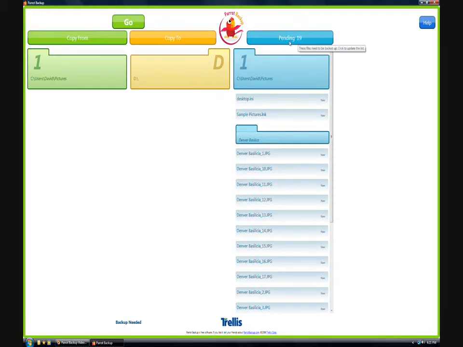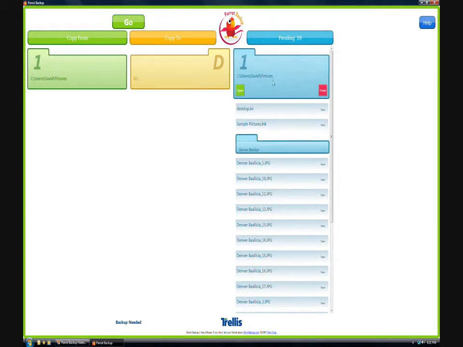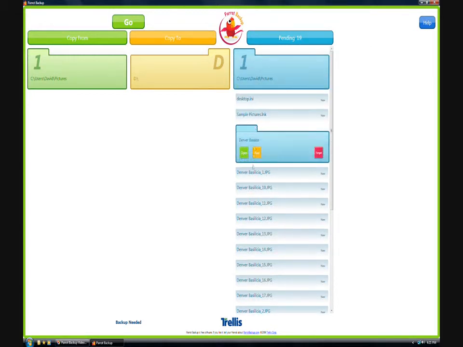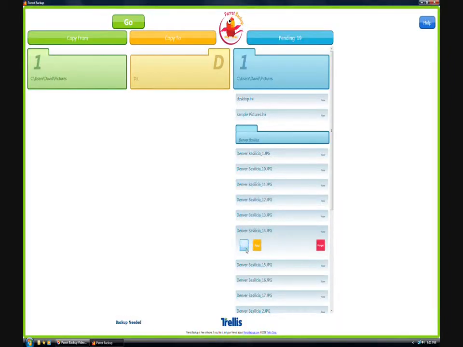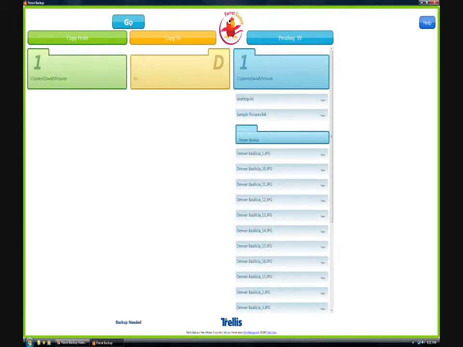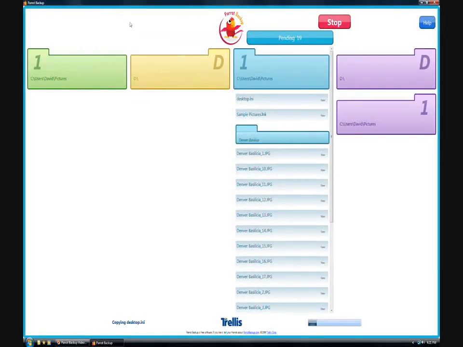And it says that there are 19 files that need to be backed up in this pictures folder. I can also mouse over any of these pictures and click the open button and take a look at them and see what they look like and see if these are the ones that indeed need to be backed up. And I concur, they do need to be backed up. So I'm going to click the Go button and let the backup start.